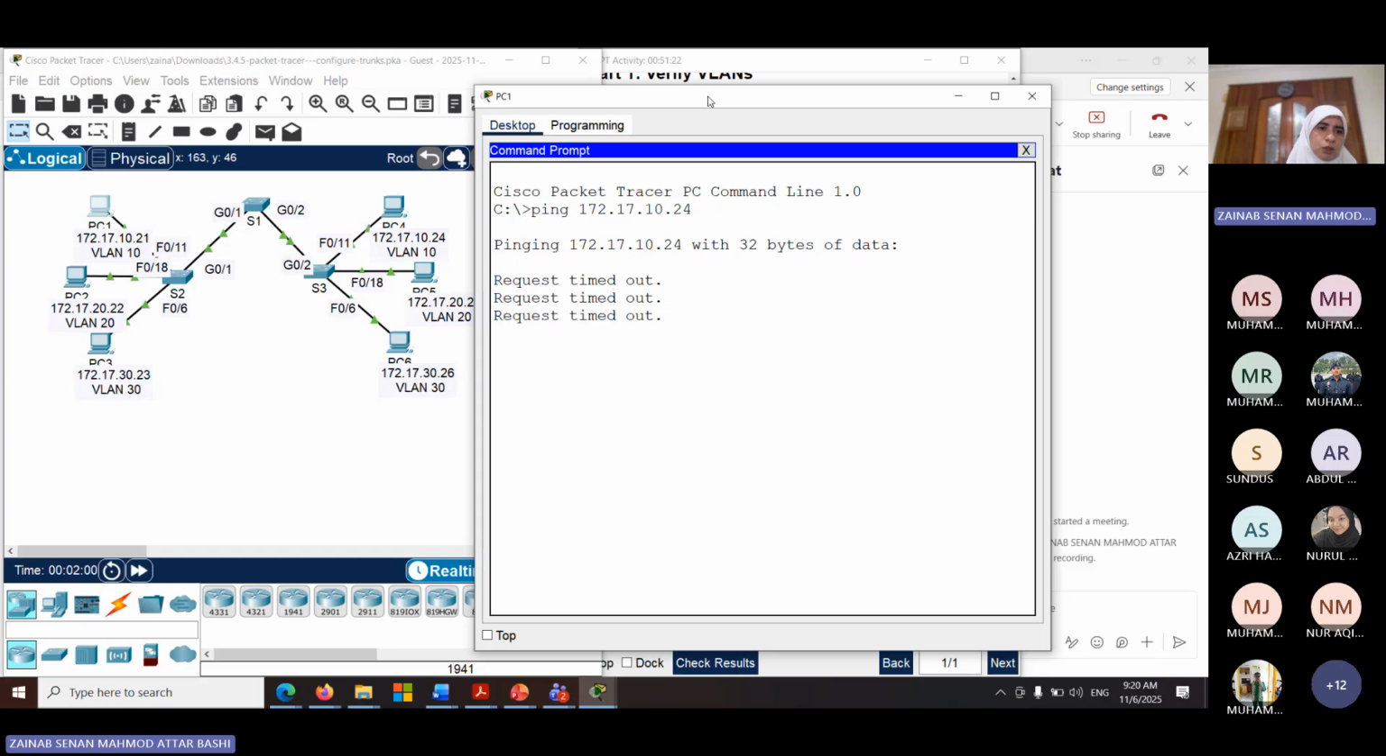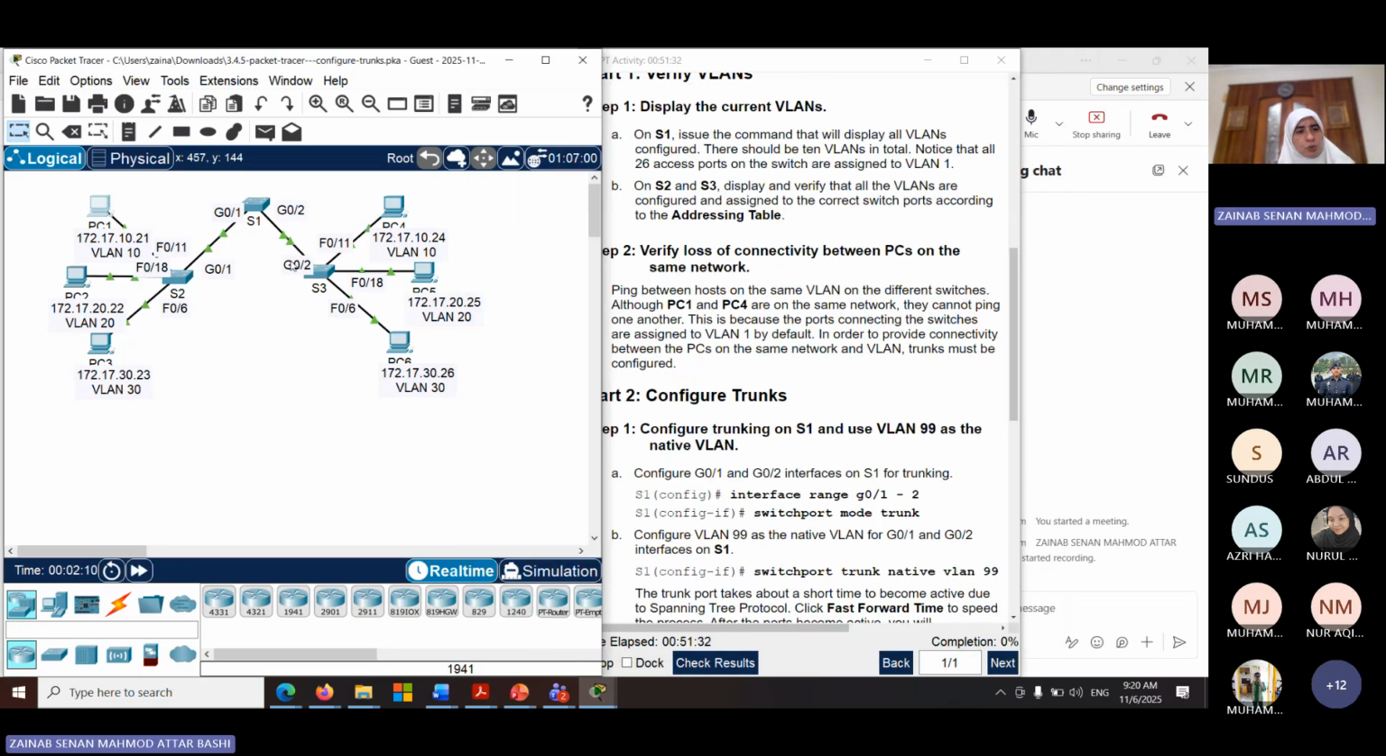Why? Because this switch doesn't know that it can handle VLAN 10 packets or frames. Switch 2 and switch 1 are connected by a link, but the link is not aware that it is allowed to use VLAN 10. That's why we need to configure that.